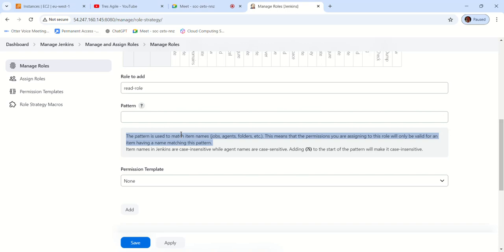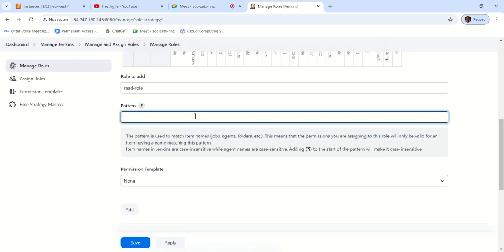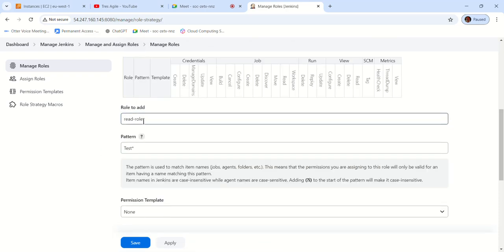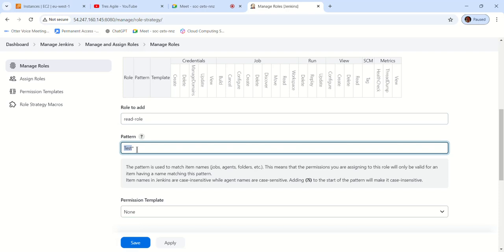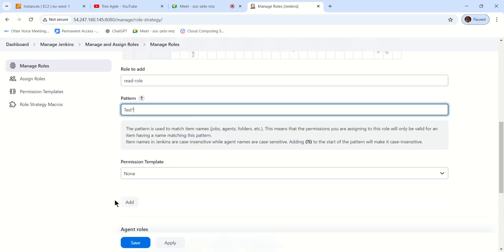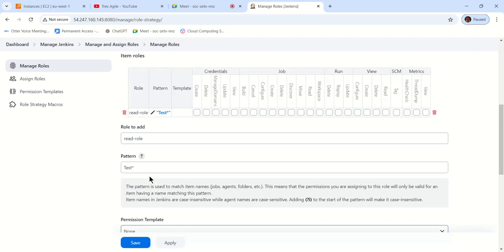So let's say I have 100 jobs. If job name starts with test star, let's say this role, whatever the role I'm creating, will apply to all the jobs whose name starts with test. If I do a role like this, see, pattern. So in order to use this, we have to follow the same pattern.